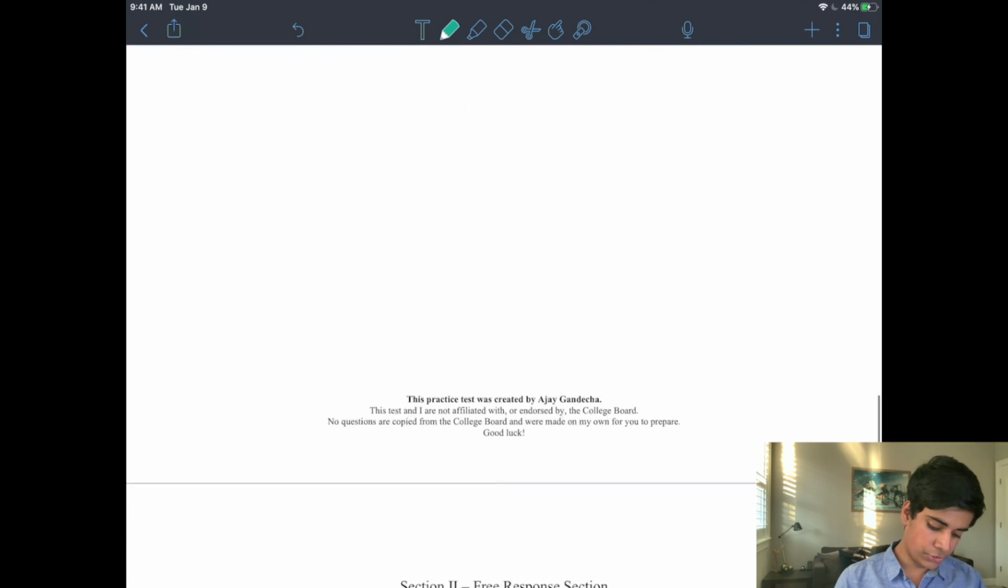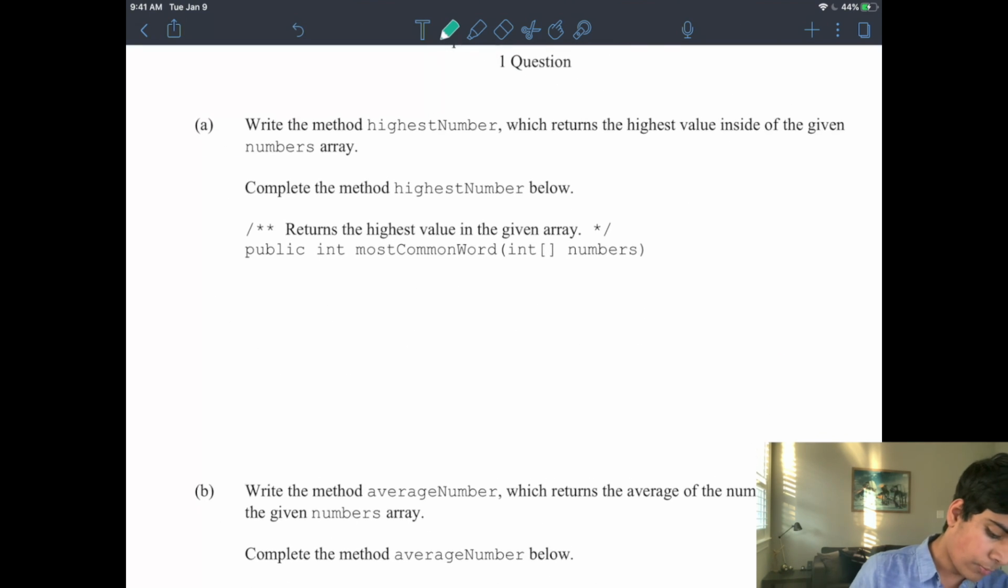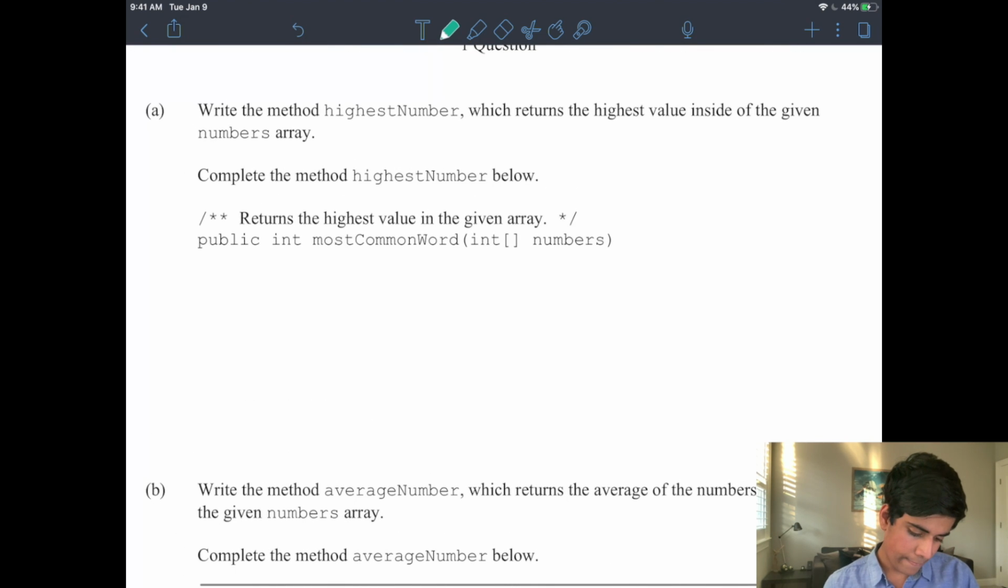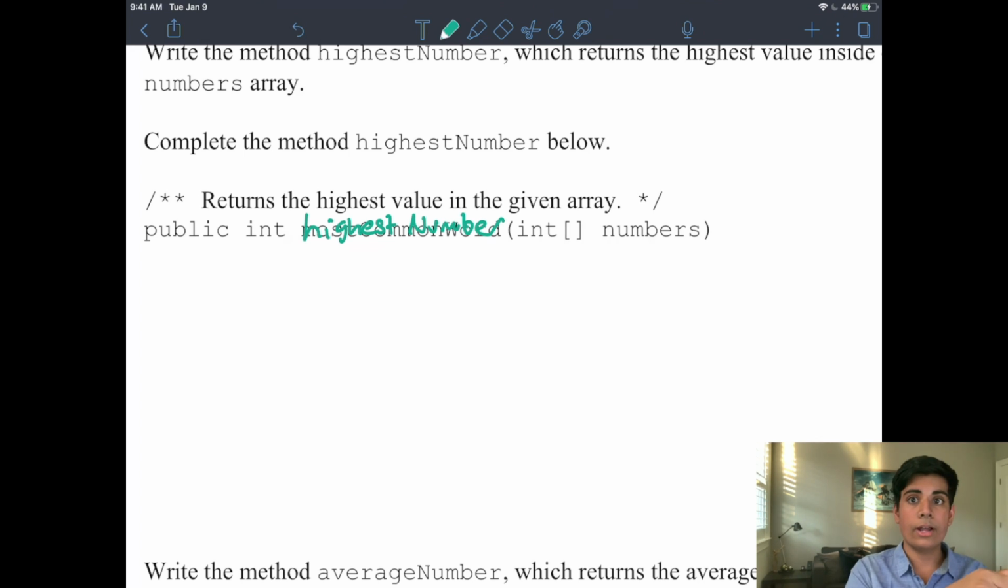Now we're going to go to the free response section, which is section 2. And there are 2 parts to this one question. The first one: write the method highestNumber, which returns the highest number inside of the actual numbers array. Okay, this should say highest number here. I changed the actual name of the thing. So when you download the actual practice test, you will see highest number there. It's just a typo on my copy.